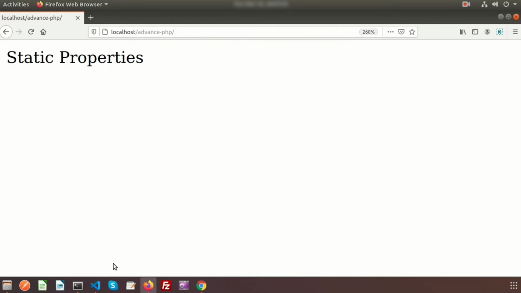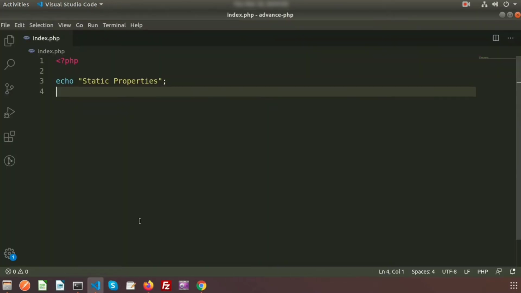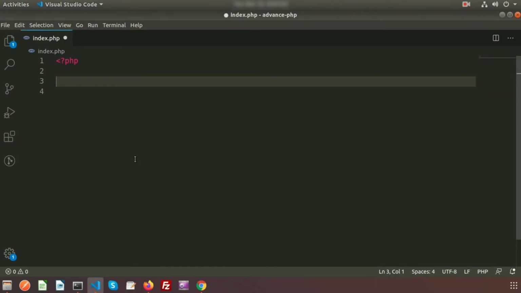So let's take a small example to clear the concept of static property. We will learn how to declare a property as static, how to access a static property from outside of the class, and along with this we will create another function in the same class and call the static property from it. And the last thing, we need to know how to access a static property from the child class. So let's take an example one by one.